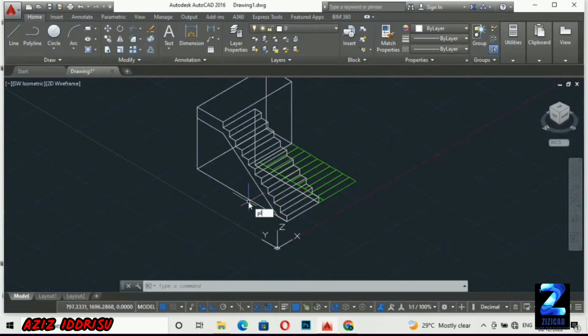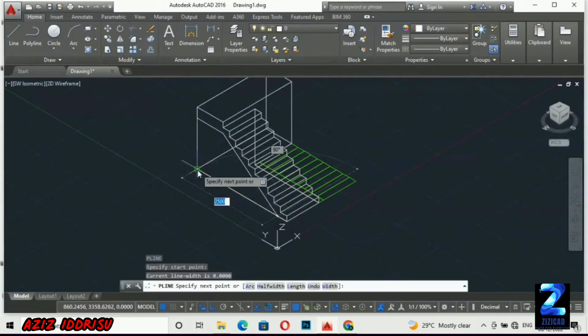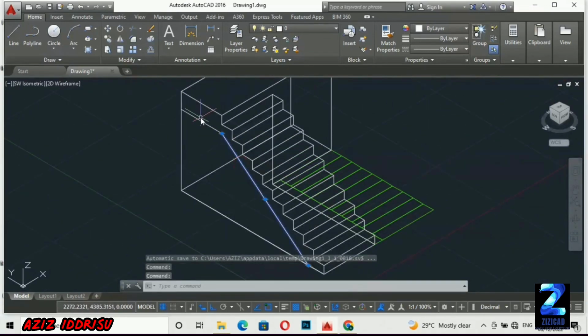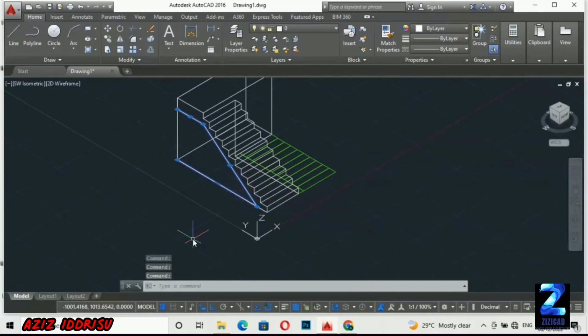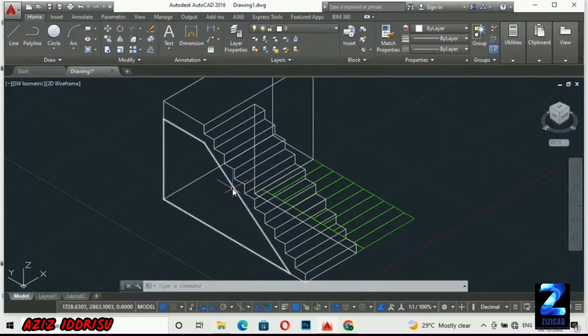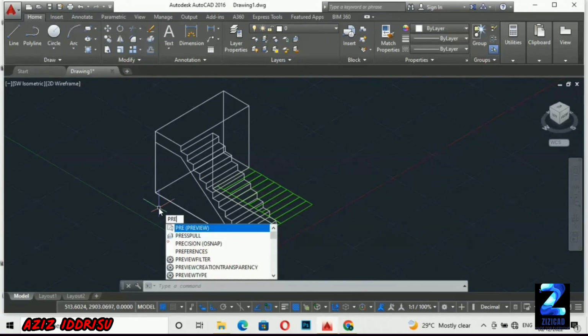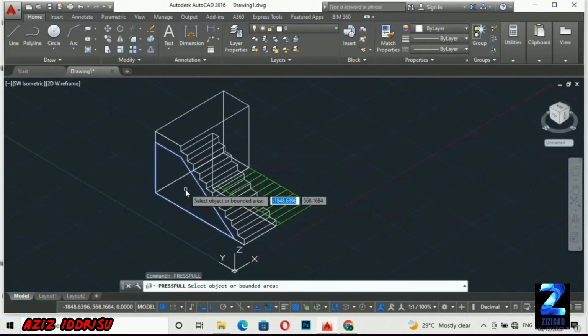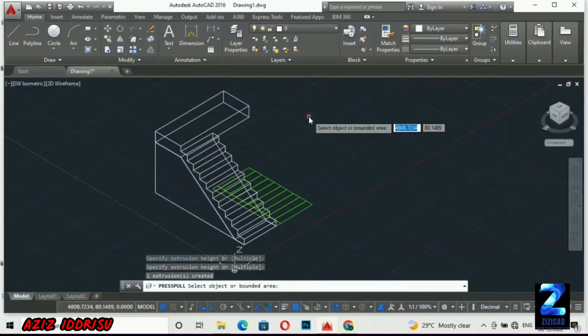So here you are going to try to use a polyline, but if it doesn't work and you happen to use a normal line, you are supposed to make sure you join the lines after joining them to be able to extrude it or to be able to press pull the line, because you can't press pull a line which is not a polyline or a line which is not joined. After we are done, we use the press pull to remove that part of the stairs from it.